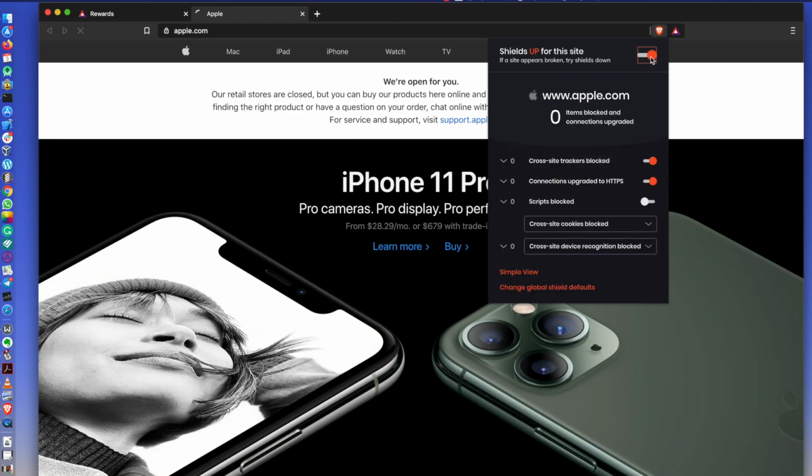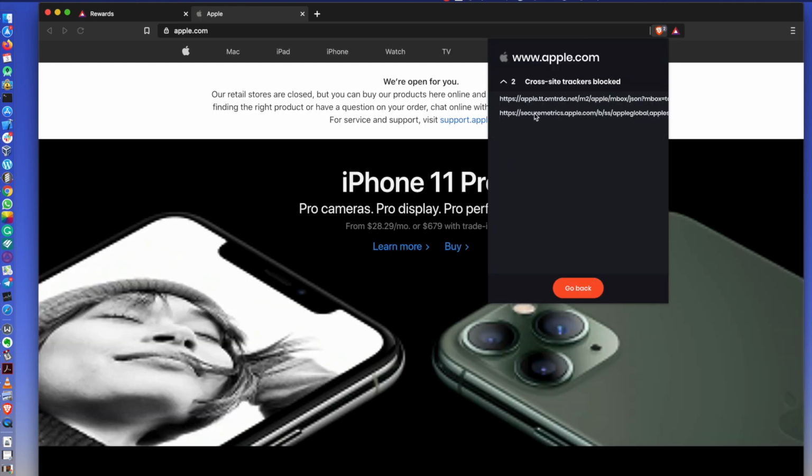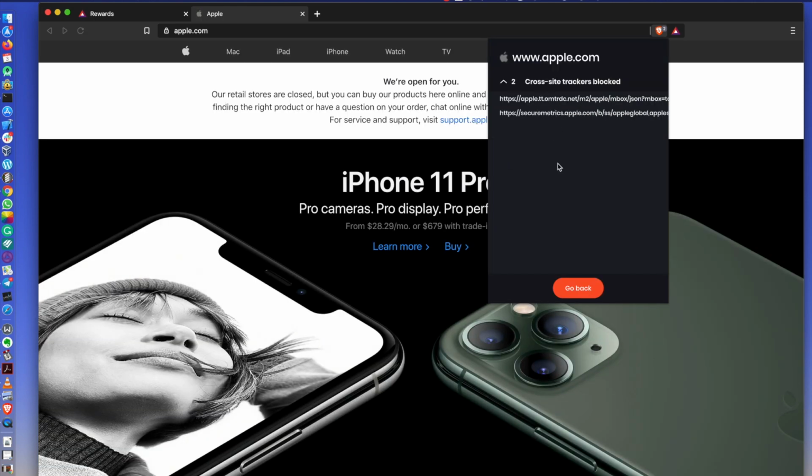This is cool. So shields down for this site, shields up. So each time it reloads, basically. Once you set something with the change, it reloads. And you can probably, oh yeah, you can even see the trackers that it blocked, which is really great.